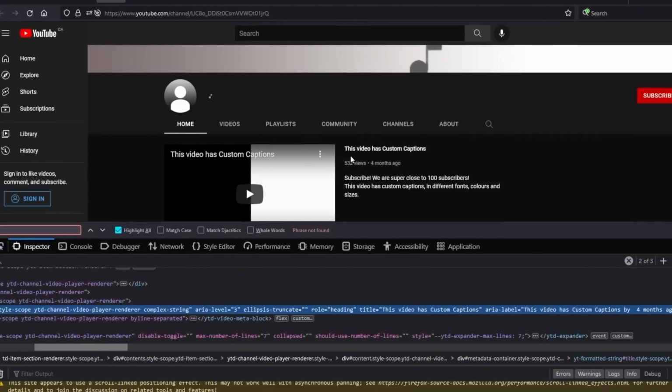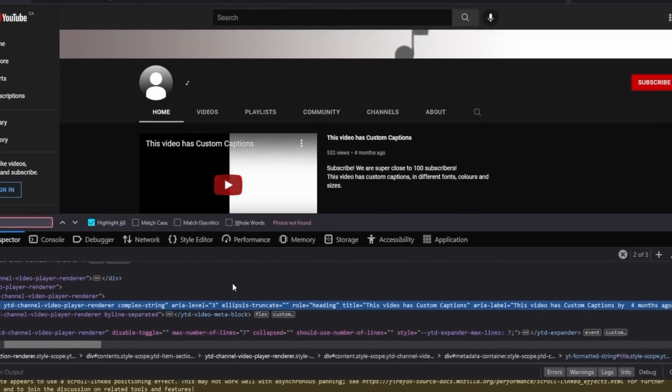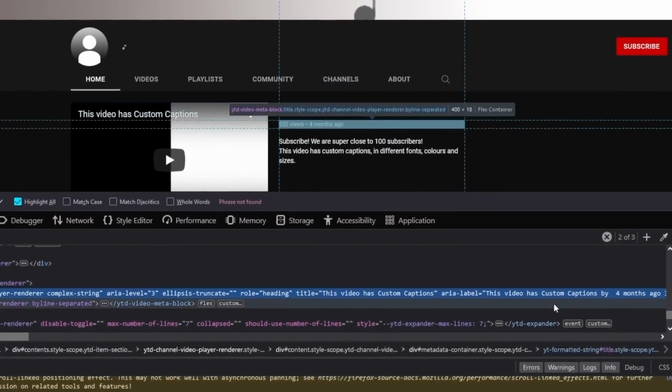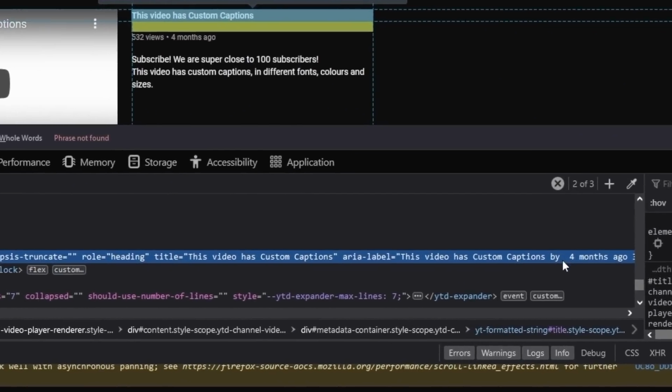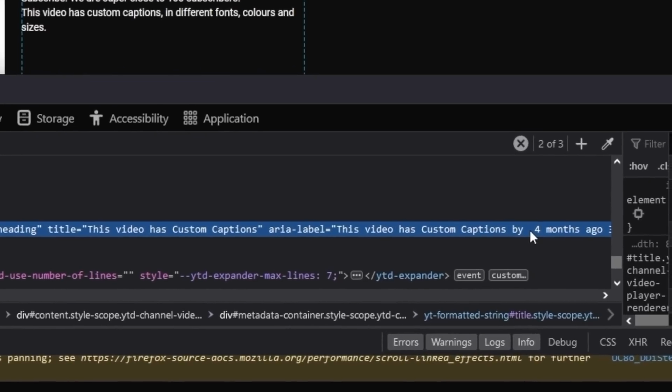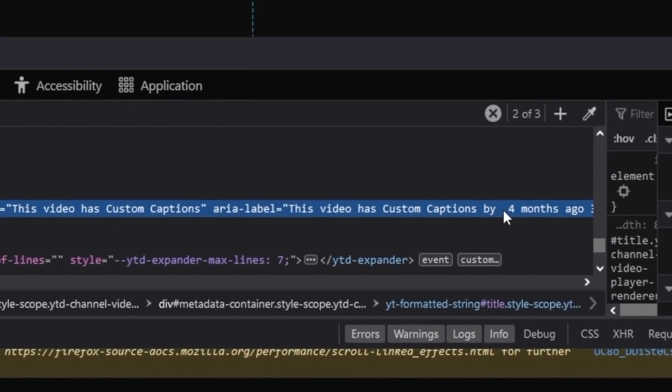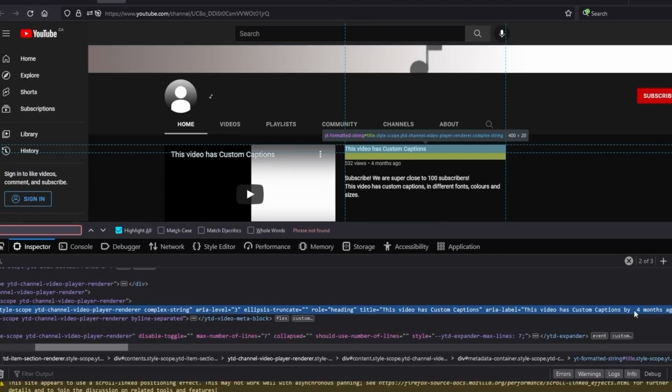And of course I did try inspect elementing right here where the name of the uploader should be, and this is what came up. You see, this video has custom captions. That's the title of the video. By no one? Well, guess what? Right there are the invisible characters. So that's what the name of this channel is.